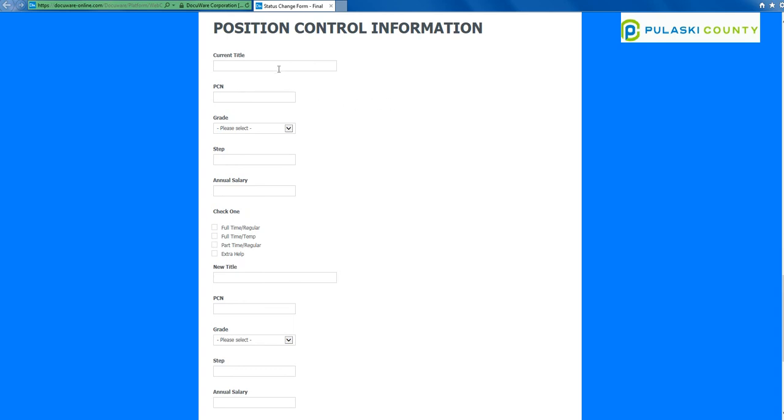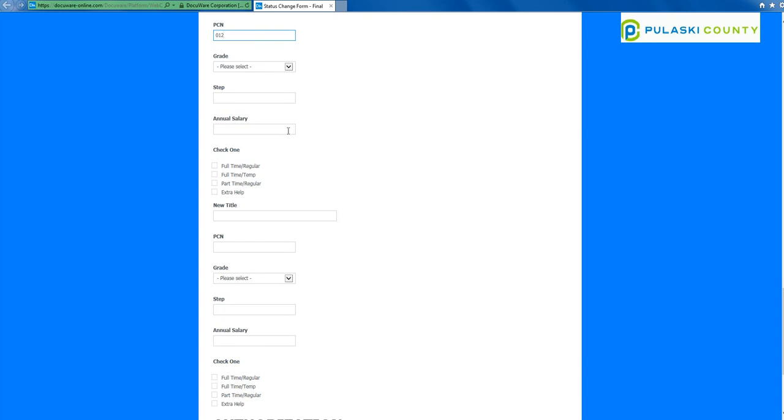Position control information. So let's say I know that, so I will go ahead and put that in there. So let's say user support analyst. I know the PCN, the control number, we'll just say 012. Now this is a salaried position, so there's no grade or step in this example. So we'll give him an annual salary of $40,000, and again this is a free form, so I'm going to go ahead and type the currency symbol in, 40123.